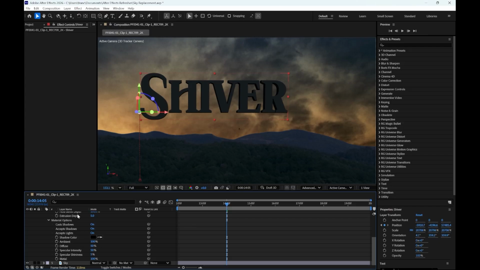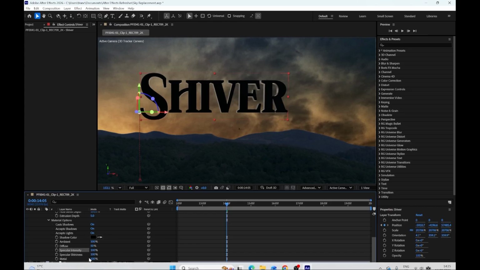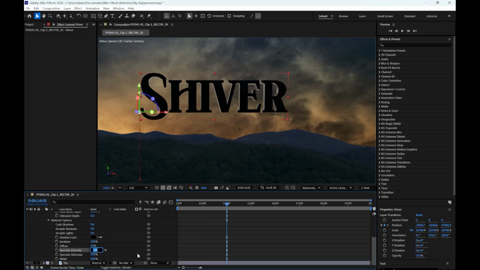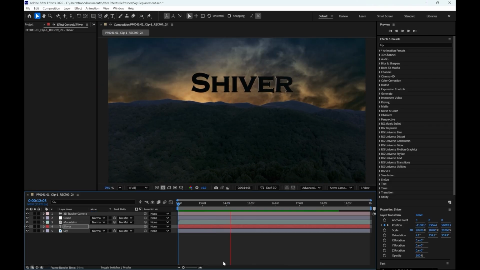And then we can also go to our material options here, and we can make our text look a little bit more kind of metallic. So if I actually go for values of specular intensity of 80 and shininess of 80, and then for my metal, I'll probably take that back to about 80 as well. Okay, so there we go. We have our nice little animated title coming in.